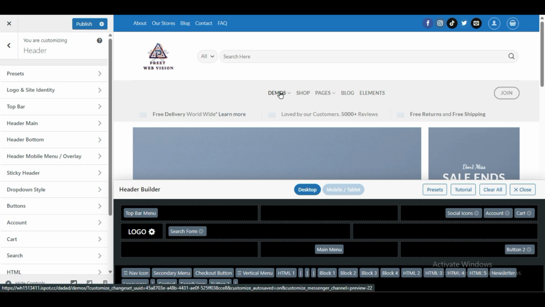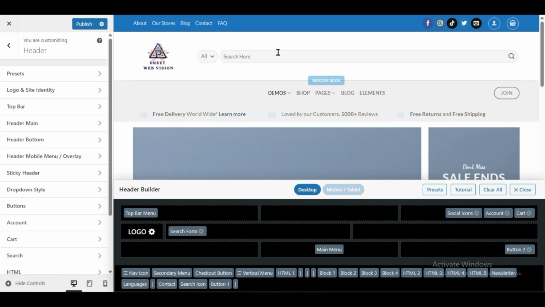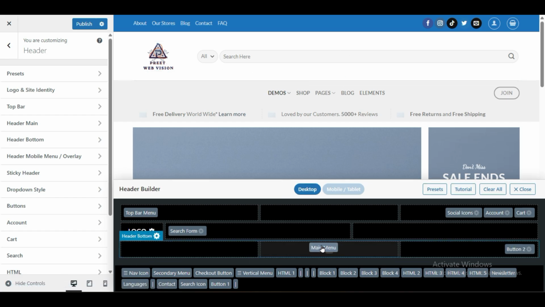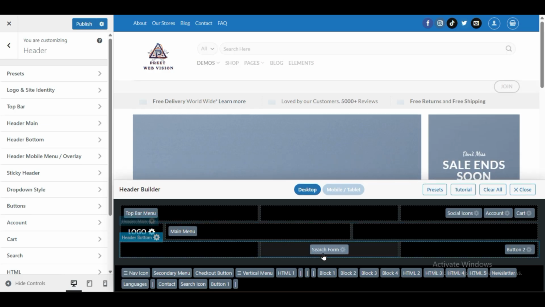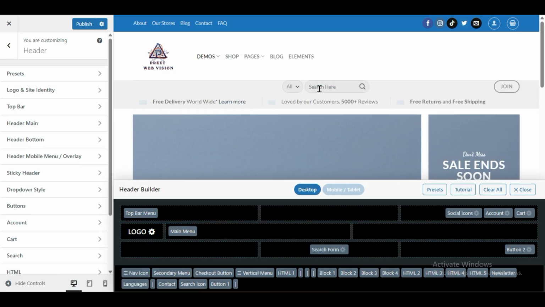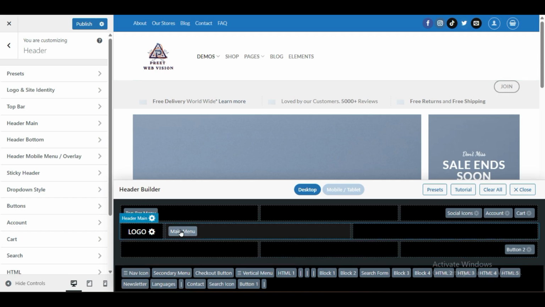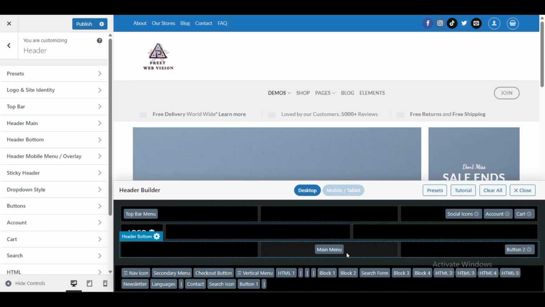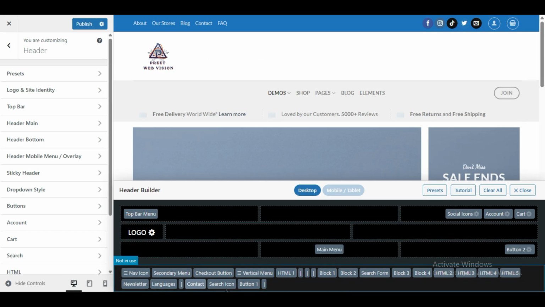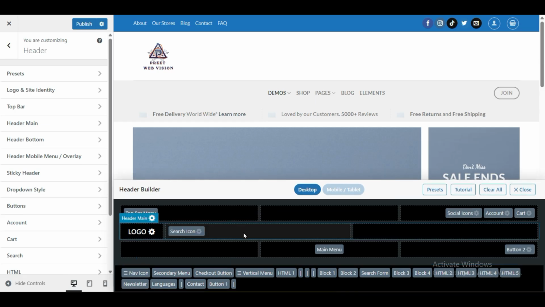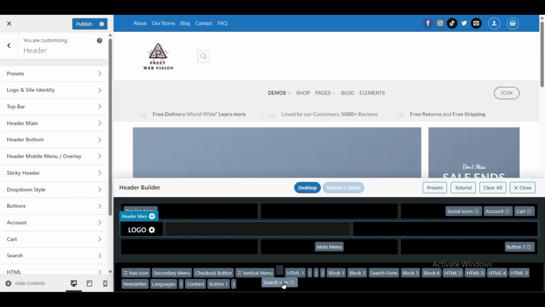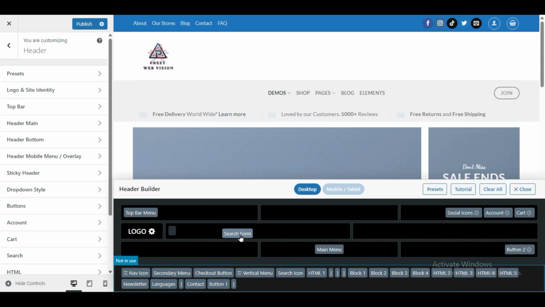Or you can also display the search form downside. You can display the menu. You just have to swap these things. Yeah, we can increase the width of this element, no worries. So this way you can display different things. So let me drag the main menu here, and then the search icon. This is only an icon. If you want to use only the search icon, you can also use it instead of the search form.